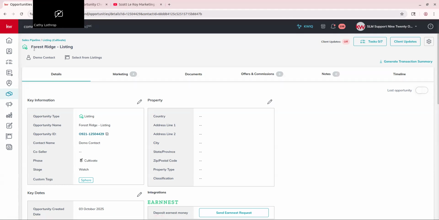It's going to have the name of the opportunity right here. Next, you'll see the contact that is linked to the opportunity. That is a hyperlink, so it's going to take you directly to their contact card, and you would click go to contacts there. But then you can also change the contact that's on an opportunity if you do need to.